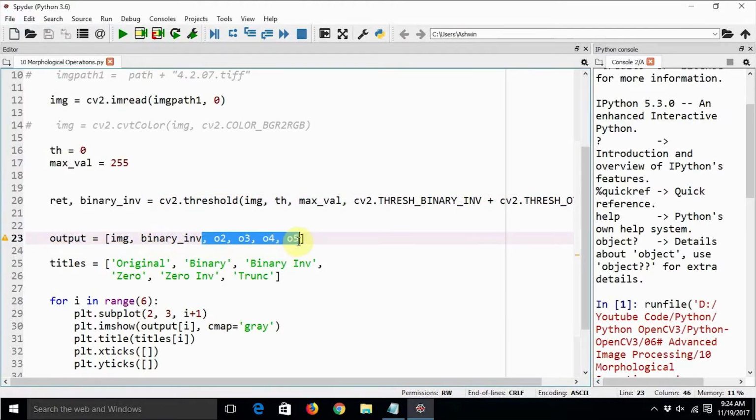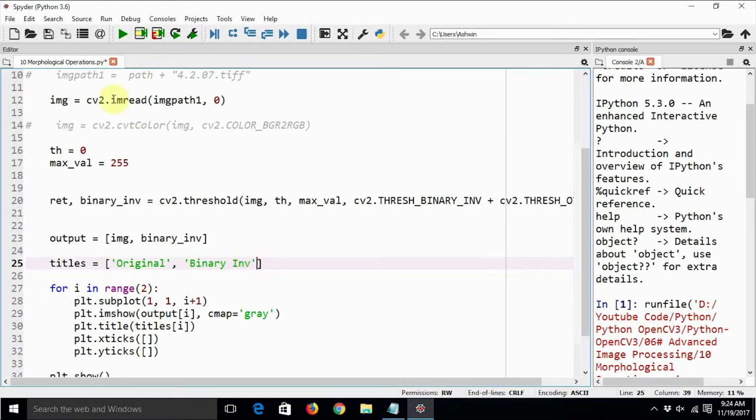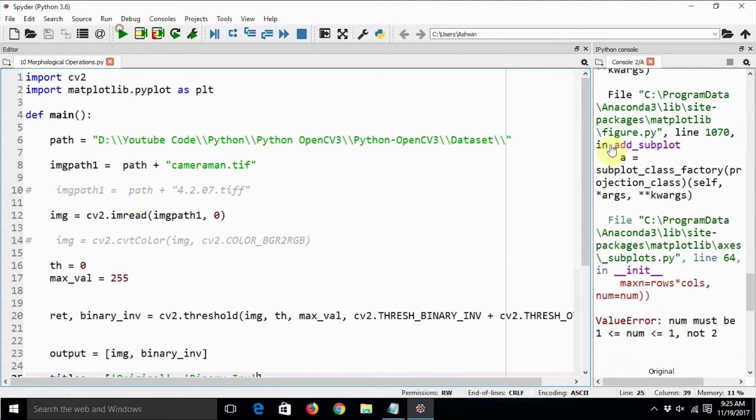Now let's delete all these things and visualize these. Let's say 2 and then 1 comma 2, and finally we will just say show. So now it seems like the code is correct and we can just go ahead and execute this.